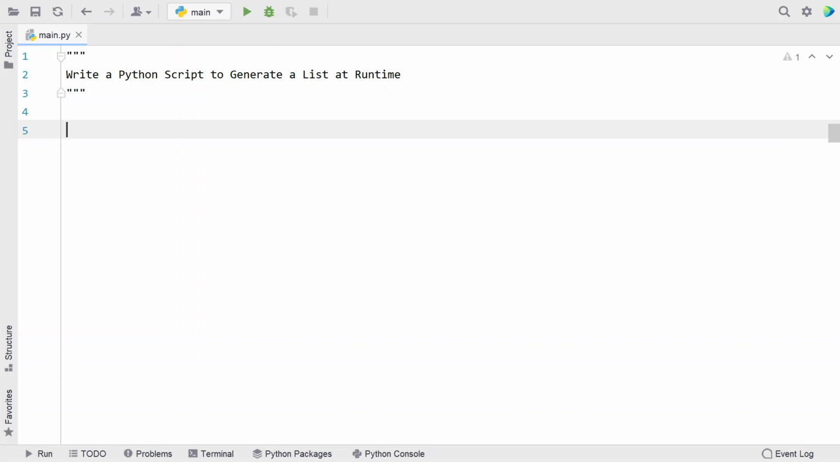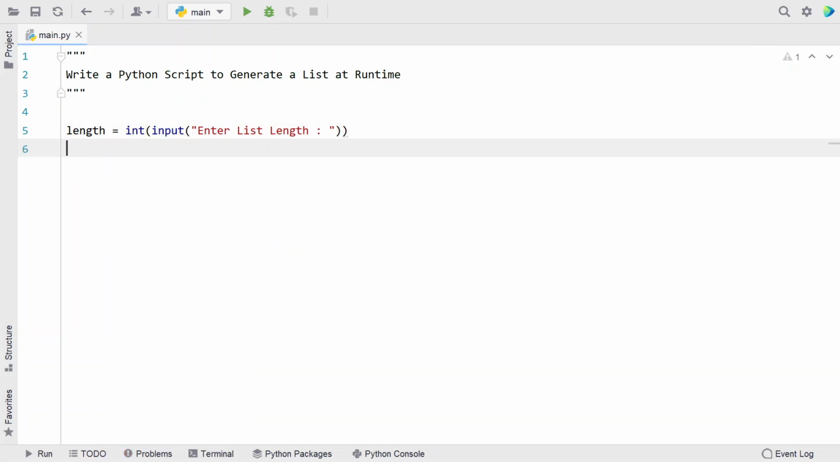So let's try to solve this using a list of numbers. Let's take a length variable to store the list length. Let's use an input function call, and here let's say "enter list length". Once the user enters the list length, it is of type string, so let's convert it into an integer type using type conversion.